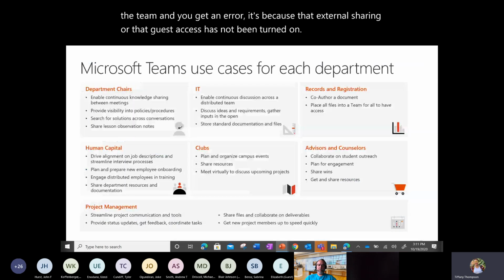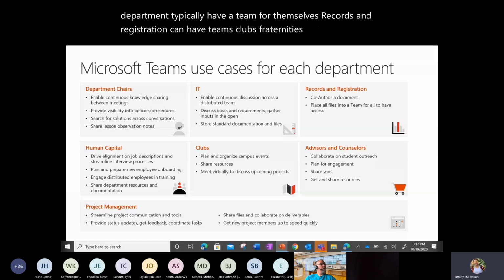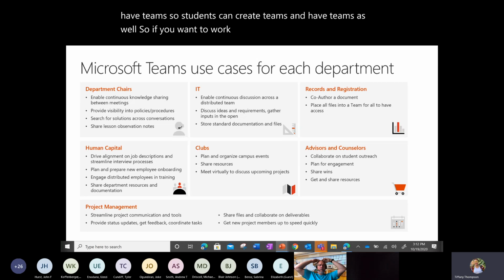There are many different uses for Microsoft Teams across the university. You can have teams for department chairs. IT departments typically have a team for themselves. Records and registration can have teams. Clubs, fraternities, and sororities can have teams. So students can create teams and have teams as well. So if you want to work with others in your organization within GWU, you could create a team just for your group.